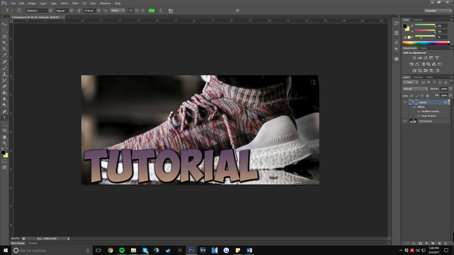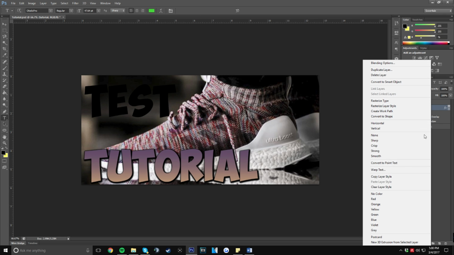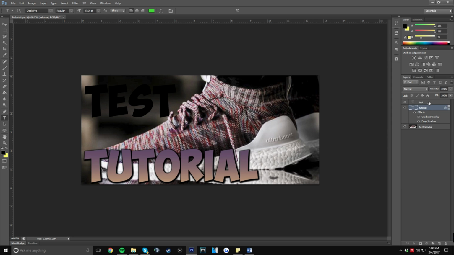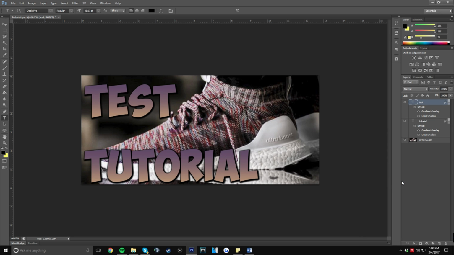And let's say that you want to add these same blending options onto another thing, but you don't want to do all of the work again. So let's say we had another text layer right here that said test, and as you can see, it looks really boring. I wish I could add all this stuff to that text layer. All you have to do is go to the text layer that you already edited, right click on it, click on copy layer style, go to the one that you newly made, right click, and then click on paste. And as you can see, it's the exact same thing.